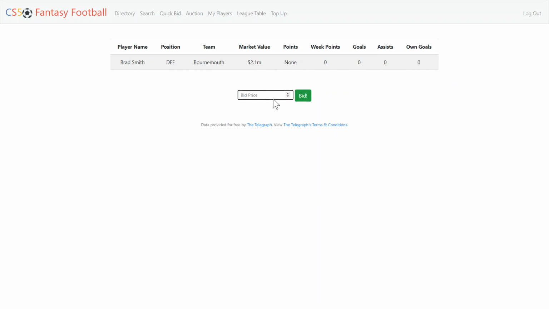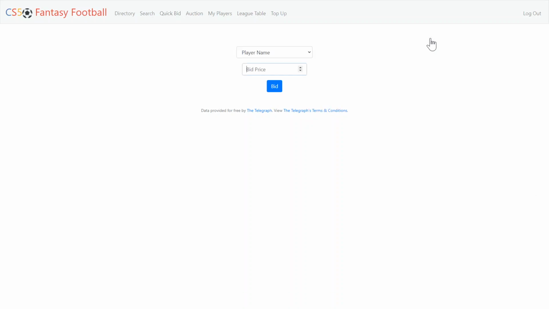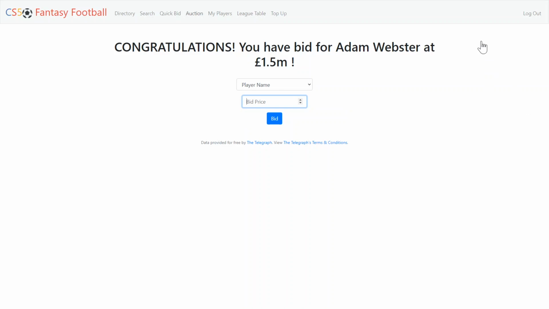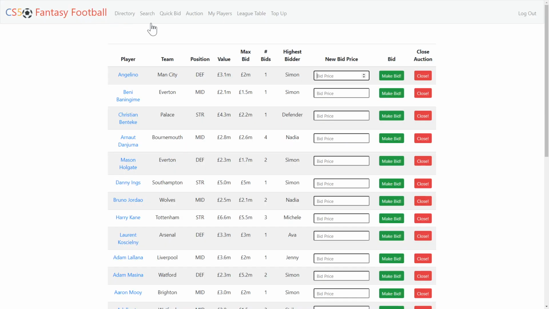And here I can come in and enter a bid of my own, perhaps slightly cheaper than their current market value, and submit. This bid was successful. If I'm building up a whole team, I can go to the quick bid page, and within the quick bid page, I'm capable of scrolling down and seeing and entering bids for any player I want very quickly. After submitting multiple bids, I can head over to the auction page.